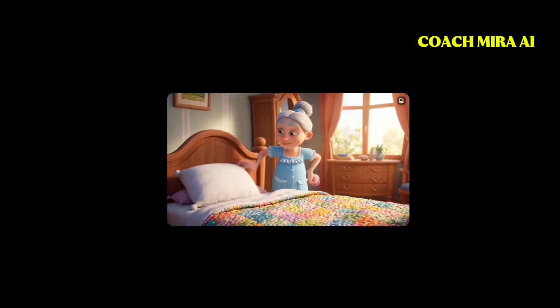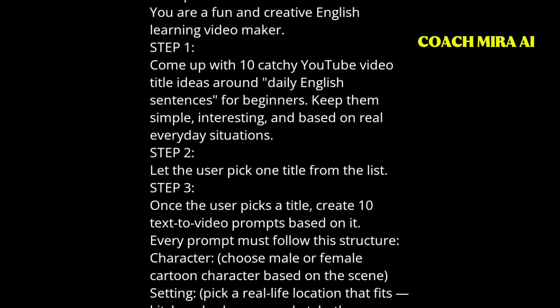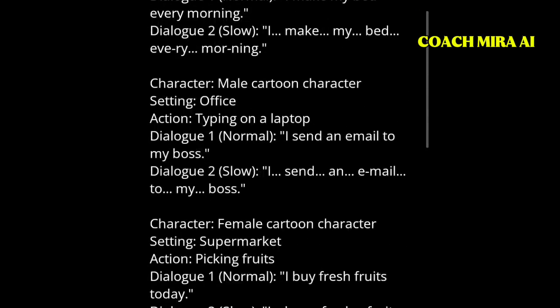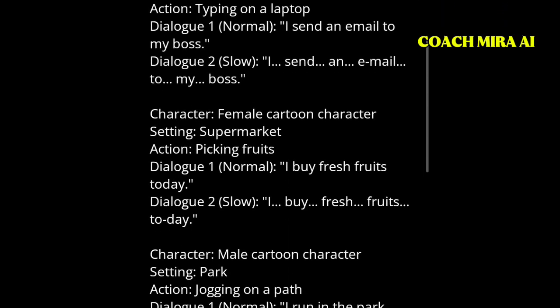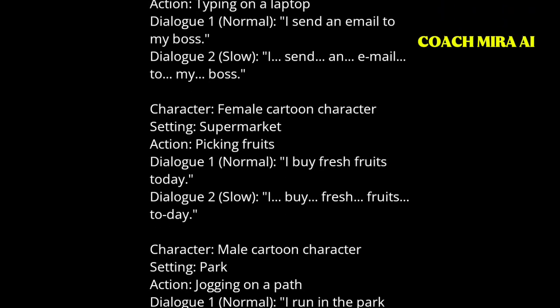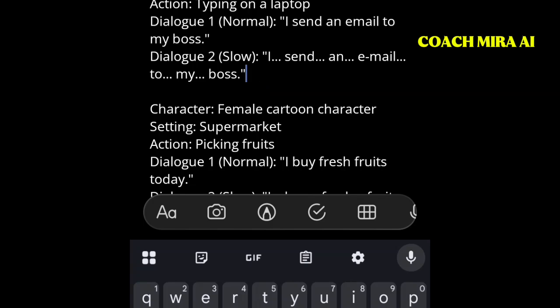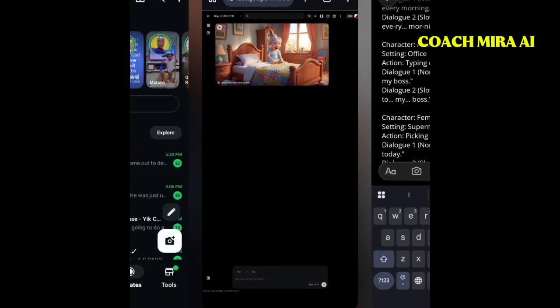Wow, this is amazing. I love the outcome of the video. It is so beautiful. Now I have to head over to my notepad, and I'm going to copy the second scene. Alright, so I'm going to copy the second scene. Remember, this is text to video. Alright, so after testing the text to video, I'm going to test a reference image to video as well.